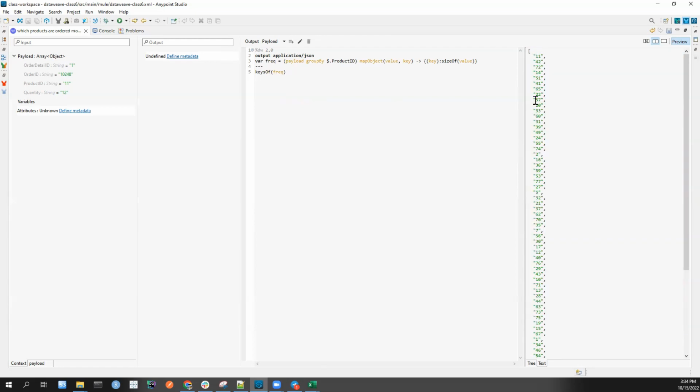Now we can create an array by zipping them together, right? So here let me create two variables, var values equals values of freq and var keys equals keys of freq. Okay, now here, if I just type values, these are the values. If I just do keys, these are the keys, and the keys are the product IDs.